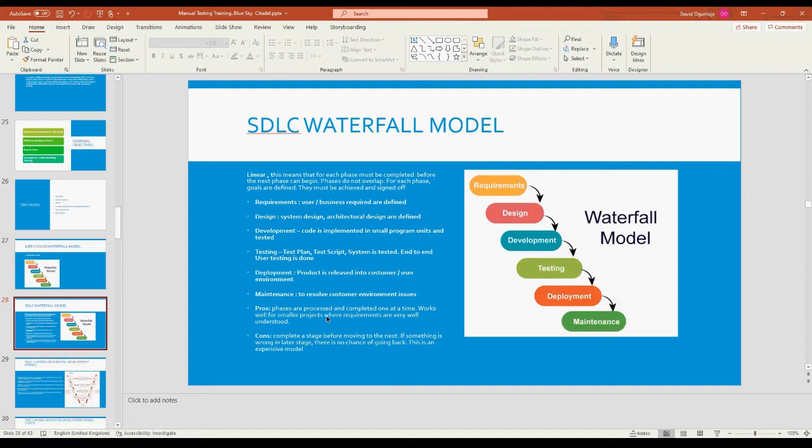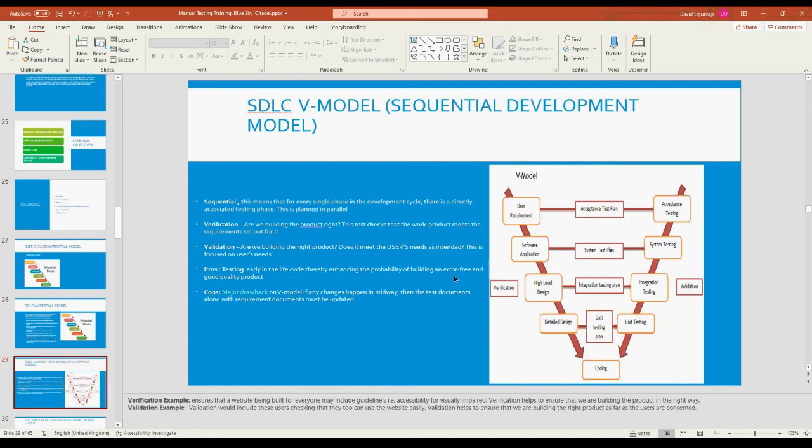If we want to look at it from the positive side, the phases are in processes, they're in stages, and they're completed one at a time. That looks like a very organized development process. But I think basically from other references I've looked at, the Waterfall Model works well for smaller projects where all the requirements are very well understood and there is no likelihood that a change will be needed.